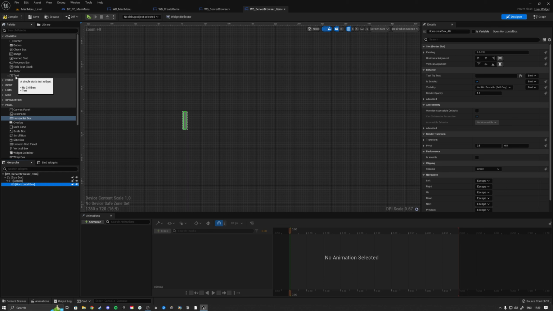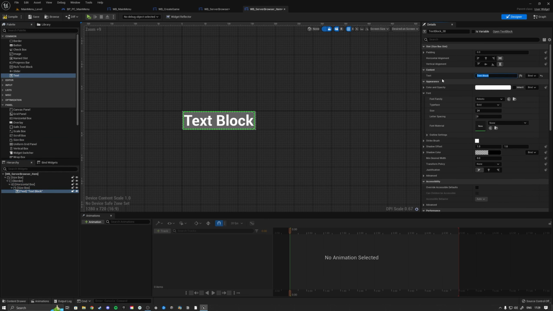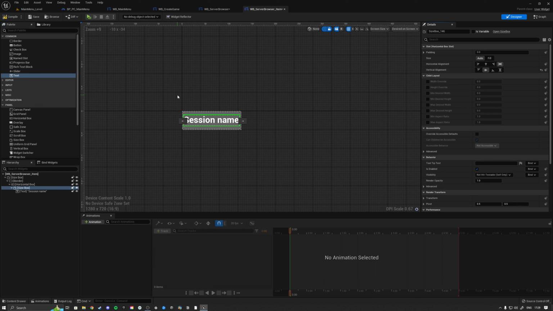The first item that we need is going to be our text. We're going to put all of these items inside of a size box to determine a width for us. So first of all, put a size box in here and then put some text inside of the size box. We want this text to say session name, because that's what it's going to be displaying. Let's make it a size of 14, and make sure that this whole size box is actually centered in the middle. And then the width that we want to give this one, let's say 150.